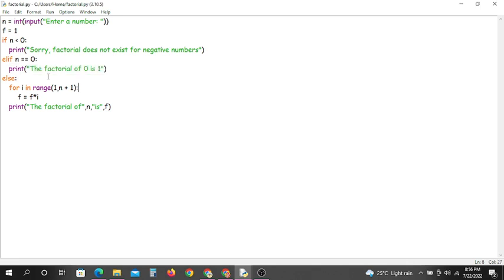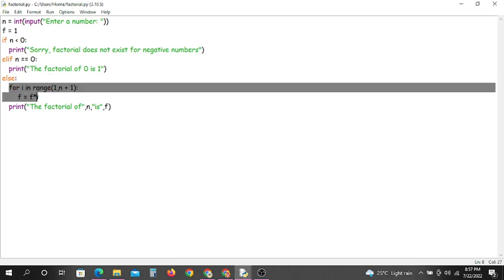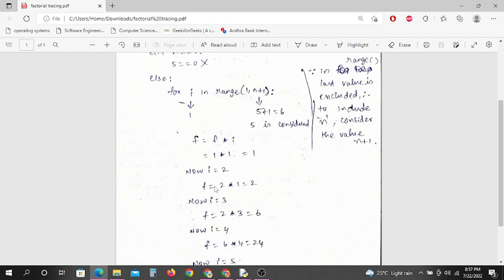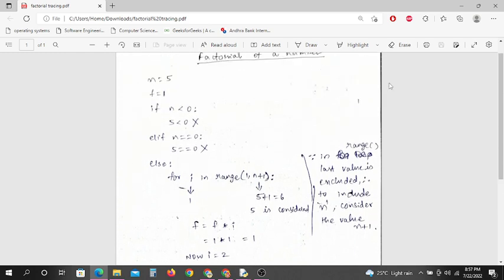Whatever number we have entered for n, if it is not a negative number and it is also not 0, then we are going to calculate the factorial of the given number. The concept of these two statements I am explaining with the help of tracing. In this part, I have written over here whatever the first two blocks I have discussed.